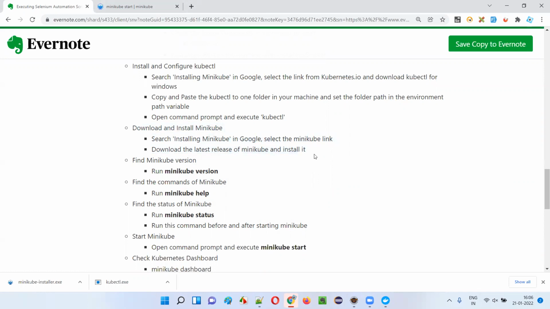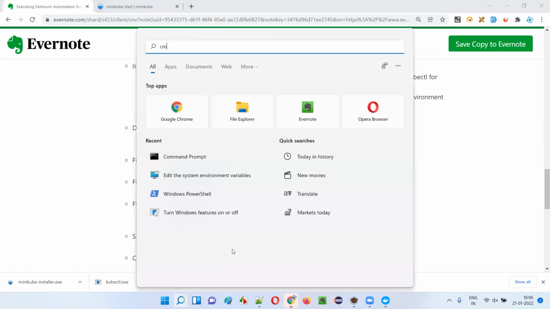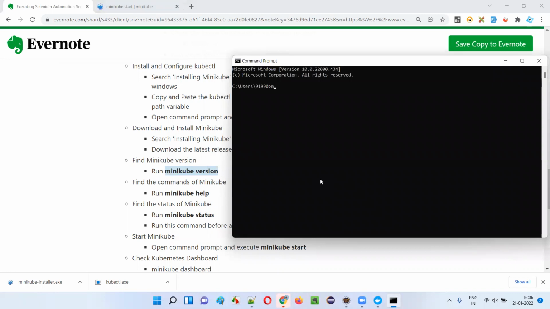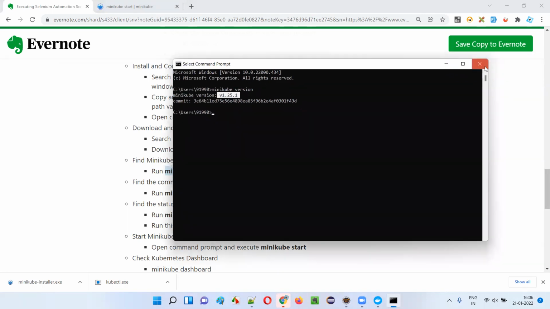Now, to see whether minikube has been successfully installed on my machine, I will run the minikube version command in the command prompt. Click on the Windows search, open the command prompt and type this command, minikube version. If you're getting the version of minikube, that means minikube has been installed on your machine. You got the version as per today's date.